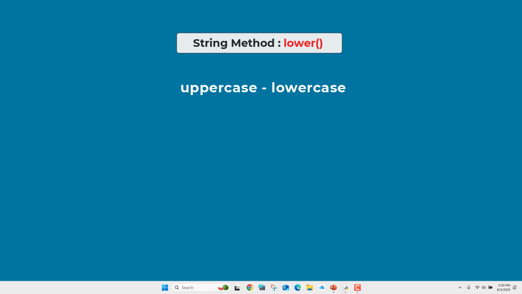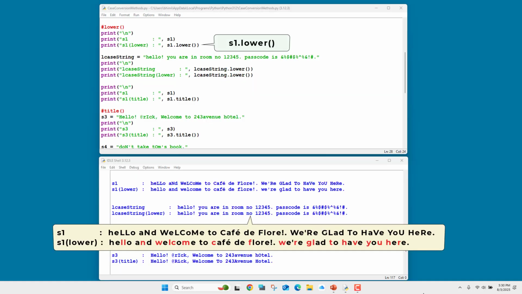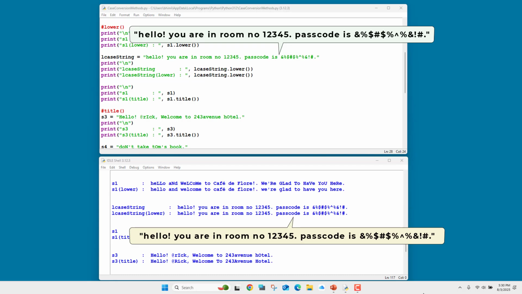Lower method converts all uppercase characters in the string to lowercase. In this example, the string S1 is converted to lowercase using the lower method. If the input string contains only lowercase characters, numbers, or symbols, the original string is returned.